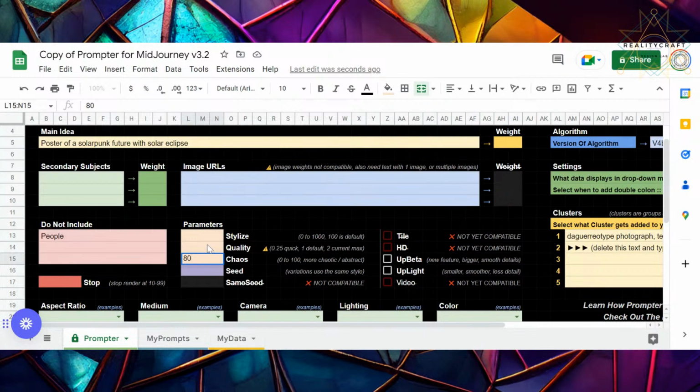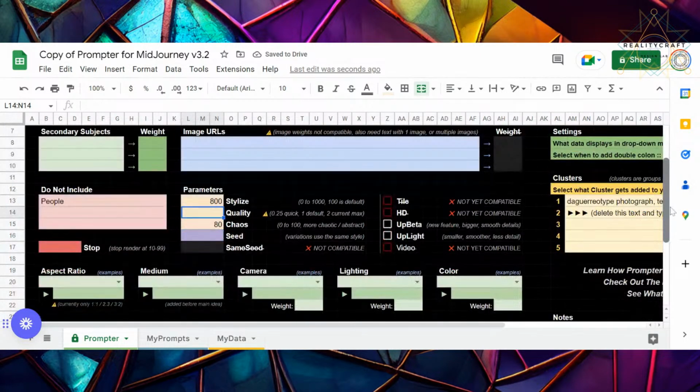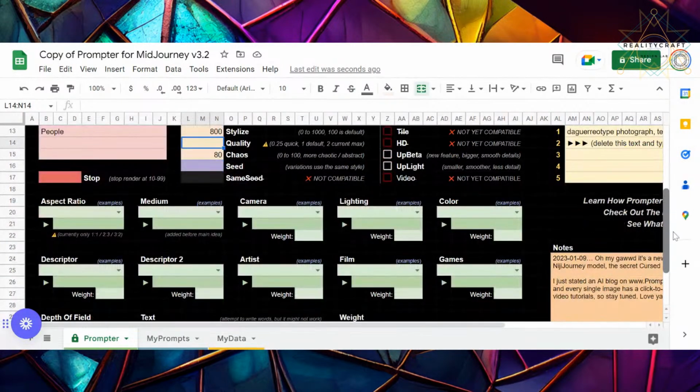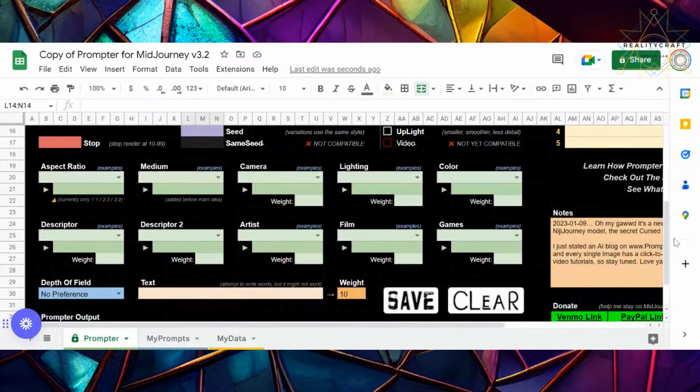So if I go closer to 100, that is going to be more abstract. And if I go very high on my style, let's say 800, again, I'm going to get something pretty stylized versus something very sort of human. And then there are those other parameters, and I'm hoping you're seeing all of this. So we have aspect ratio, medium, camera, lighting, color, all of these.